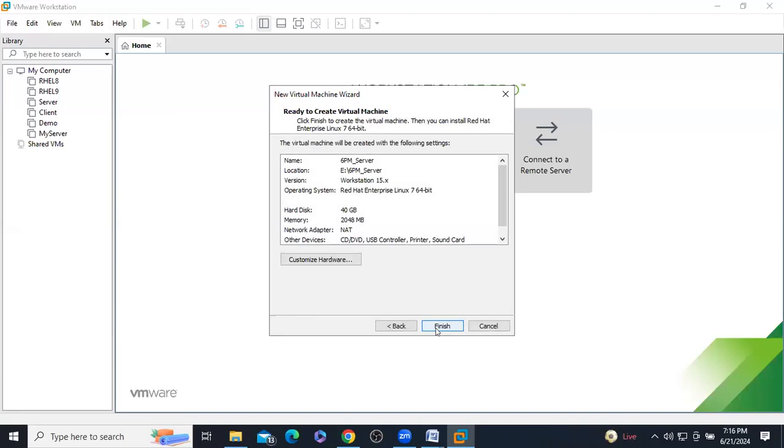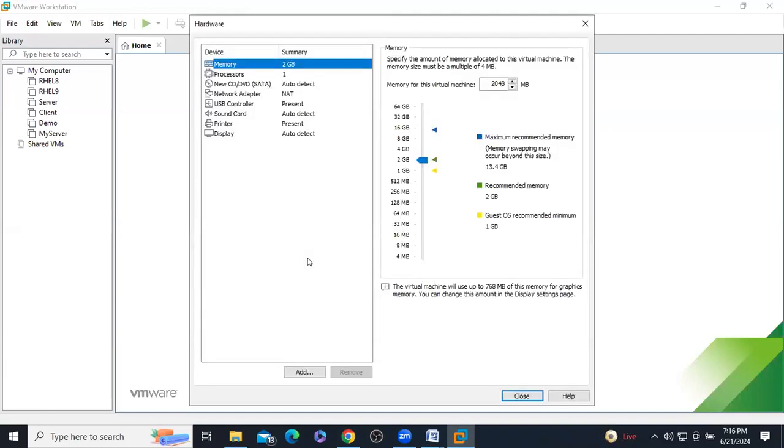And before finish, you should click customize hardware. You need to click customize hardware. But don't worry, everything you'll have in the document. It's not a problem. Okay, click customize hardware, right? And here we'll have a few virtual components. Memory means RAM. So recommended is 2 GB.